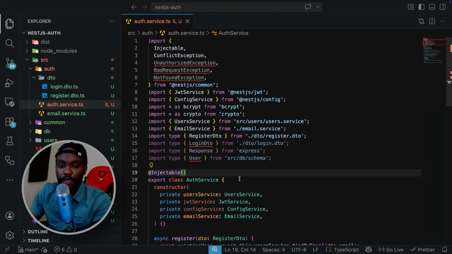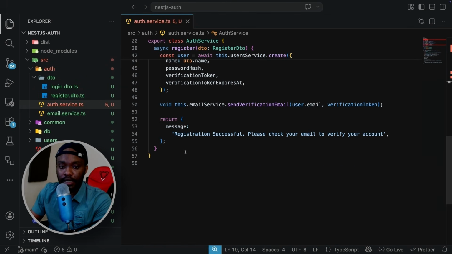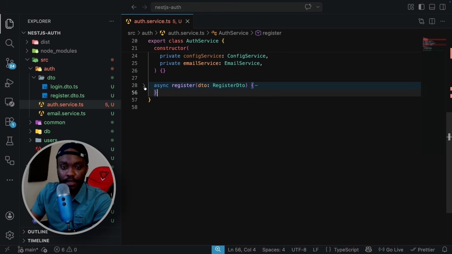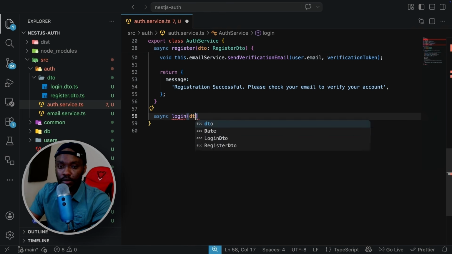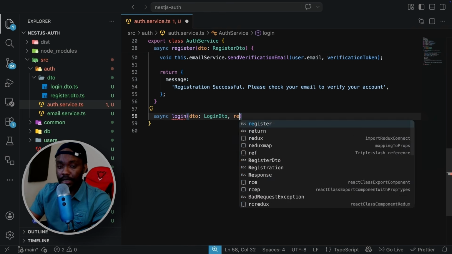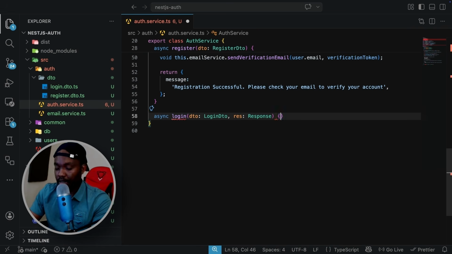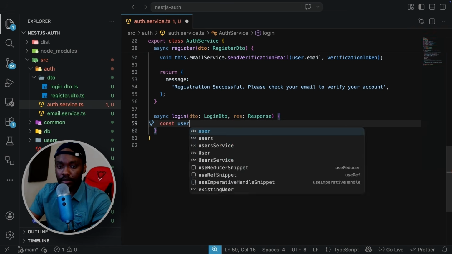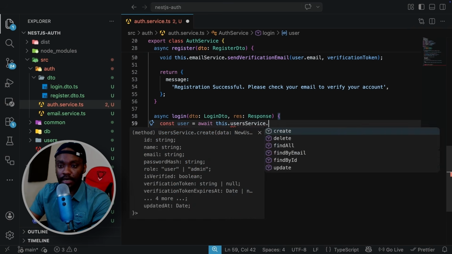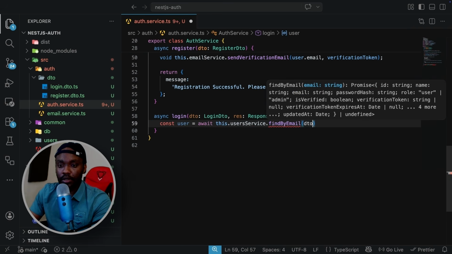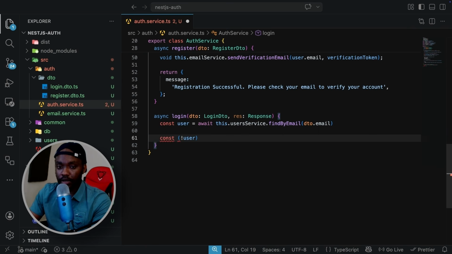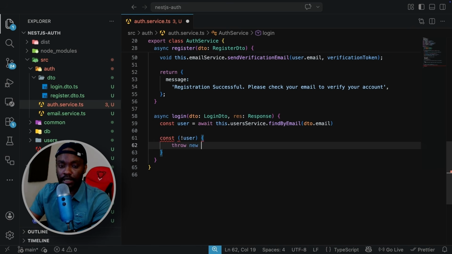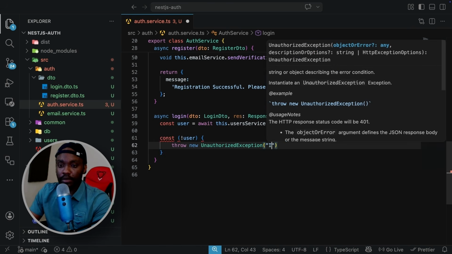Let's create the login method. So this is just going to come right after the register method. So let me just double check. Yeah, so here we're going to have the async login, which is going to take in the dto, which is going to be of type LoginDto, and then the response is going to be of type Response. So let's have the user here. So const user is going to await this.userService.findByEmail, where we're going to pass the dto.email, and then we're going to check if we have a user. So if there is no user, we want to throw an error. So we're going to throw a new UnauthorizedException, which is going to say invalid email or password. So we want to make sure that the user that is logging in is already registered in our application.